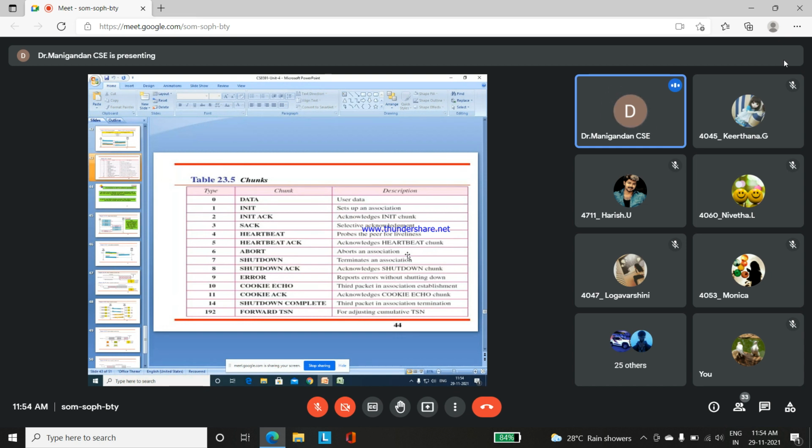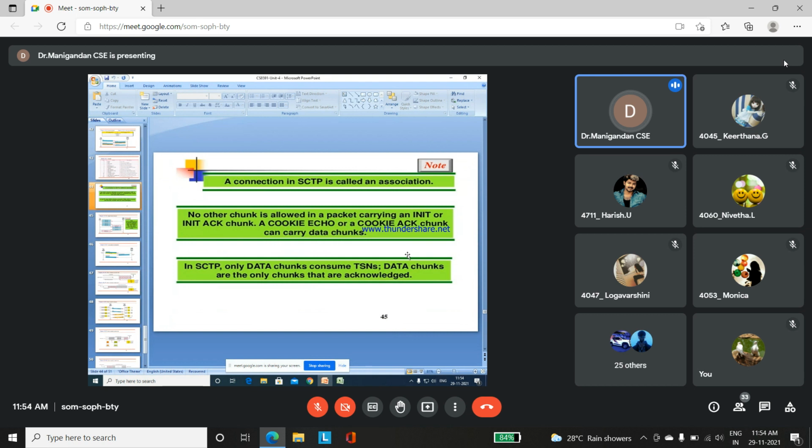And then here the connection in SCTP is called an association. In TCP we use connection establishment, so here we are using a connection. A connection in SCTP is called an association. So based upon the association only, the data transmission between the client side process and the server side process will be completed.